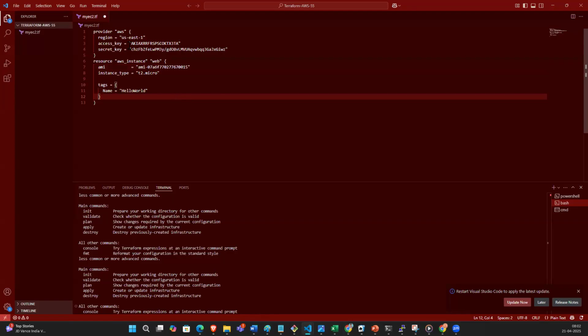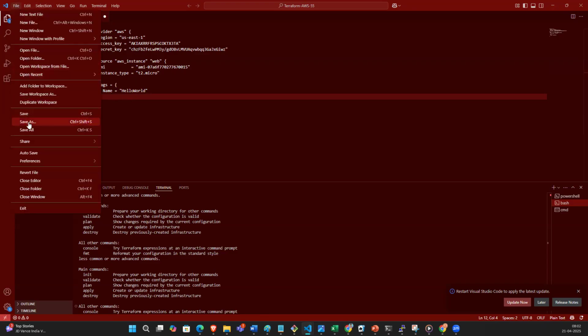Yeah. I provided all these things. The provider equal to AWS, region equal to US East 1, access key and secret key. And this is the resource block for the AWS instance. Okay, I'm saving this.